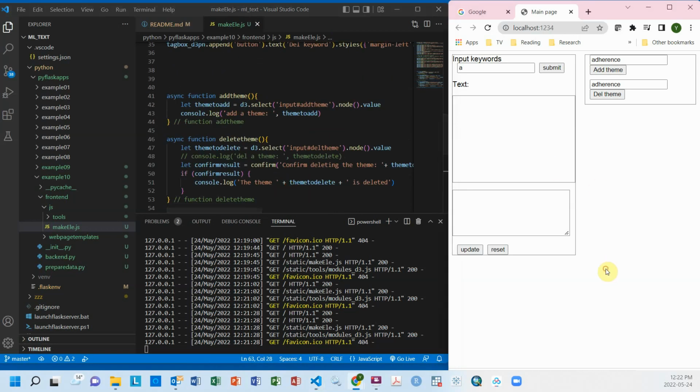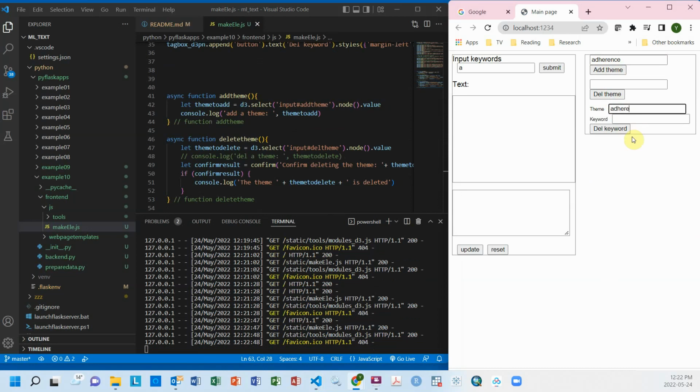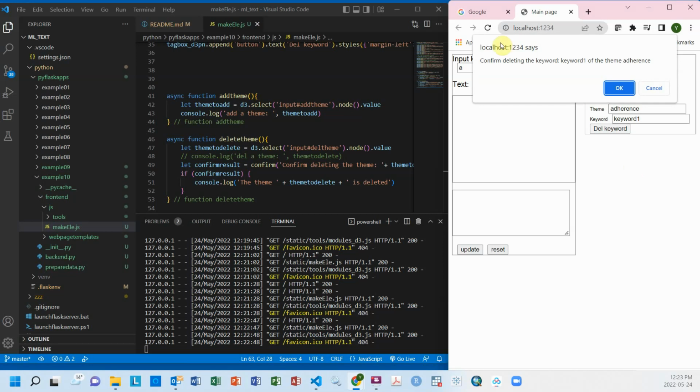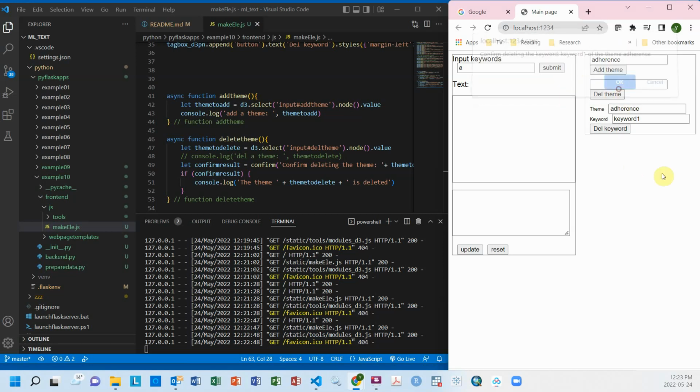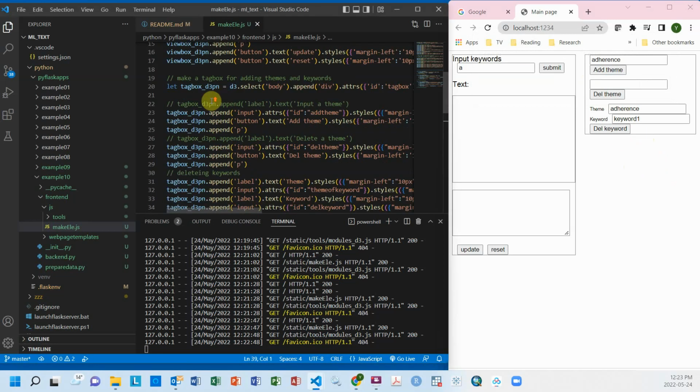Okay, so then I'm going to go back, and now I have more components in this area. I have this add, delete, and it's the same. Let's say that you have a keyword 1 and you want to delete that, then you just hit that and it's going to confirm that you want to delete a keyword of this theme. If you said yes, then it's going to be deleted, otherwise it won't be deleted. So these are the parts for managing the themes and keywords.